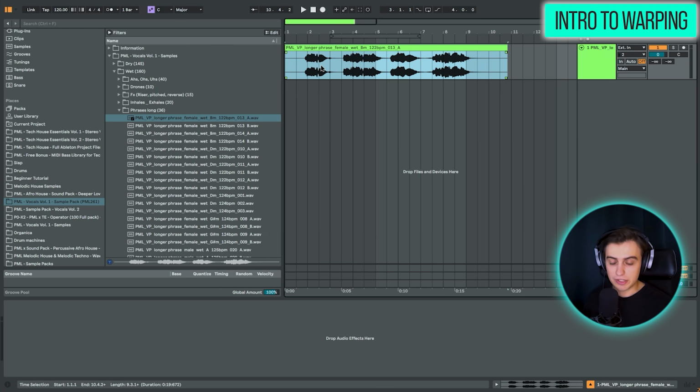But now the question is whether this audio is playing in sync with our track. Here we have the track set to 120 BPM. And as you can see here in the name of this file, this one is actually in 122 BPM. So when we play this, it's going to be faster than our track. And warping basically allows us to stretch the audio to make it fit the tempo of our project.